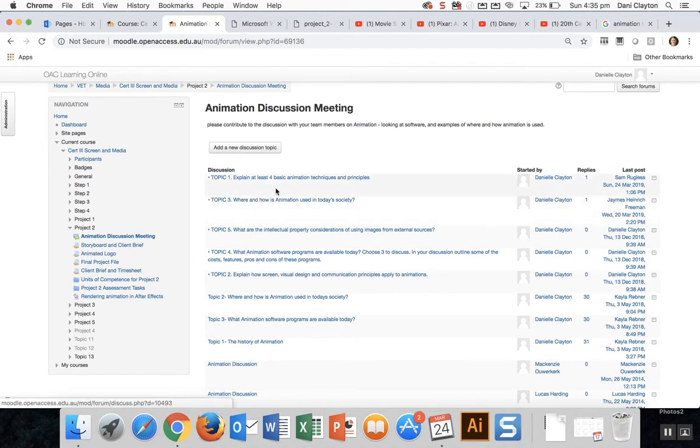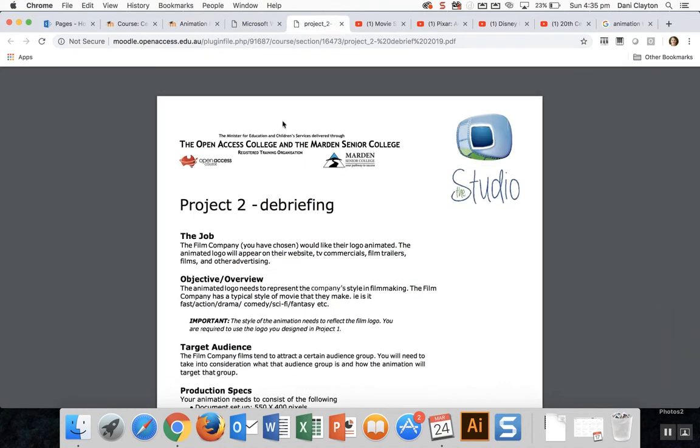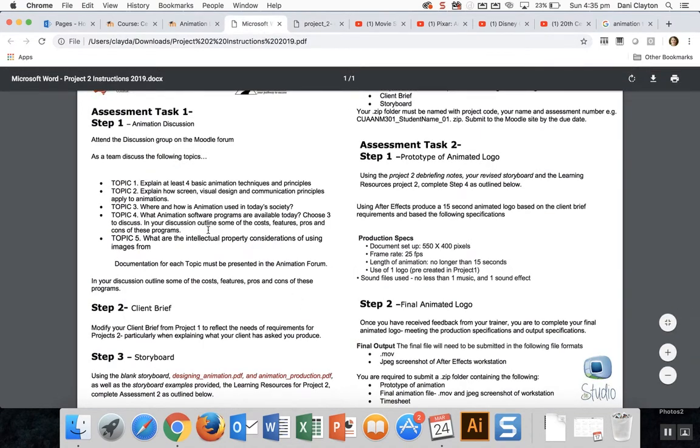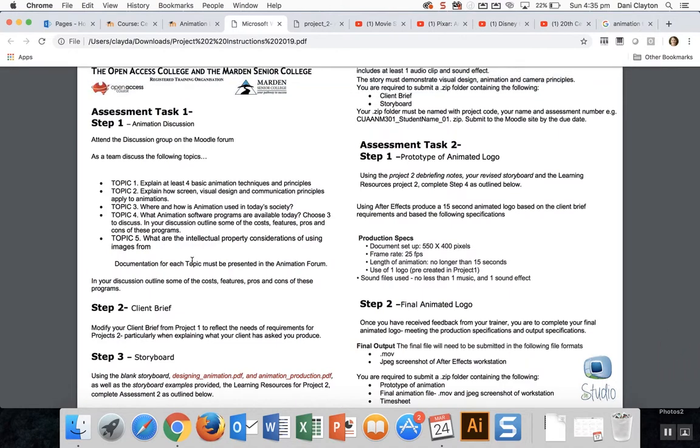So they're the 5 topics, so only focus on the ones that say topic 1, 2, 3, 4, 5 in capital letters here. Obviously I'll update the task sheet to say external sources. I'm not quite sure why that's missing on here. If you have any questions about the animation discussions, please let me know, but try and get them completed as soon as possible.